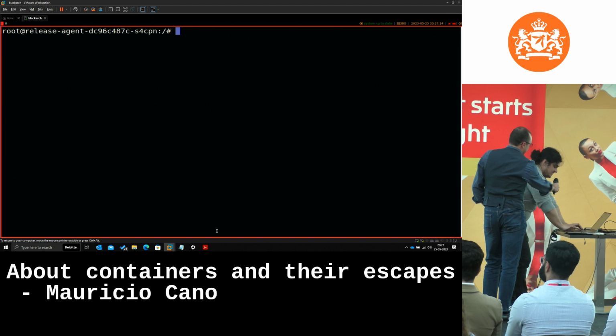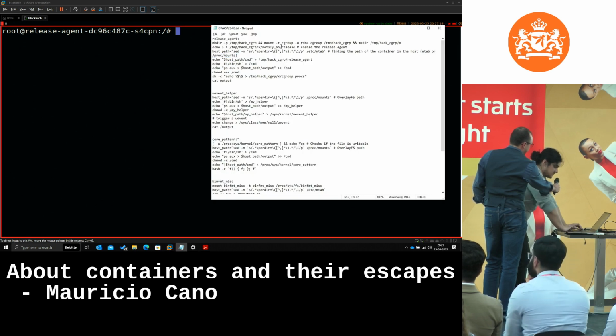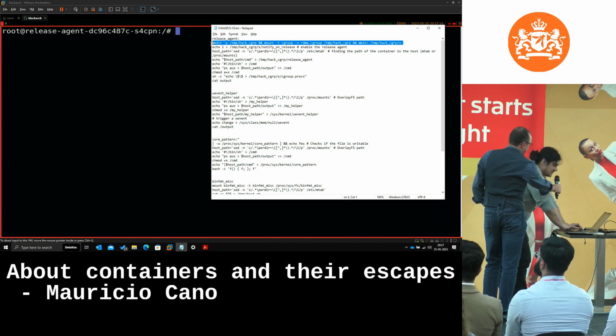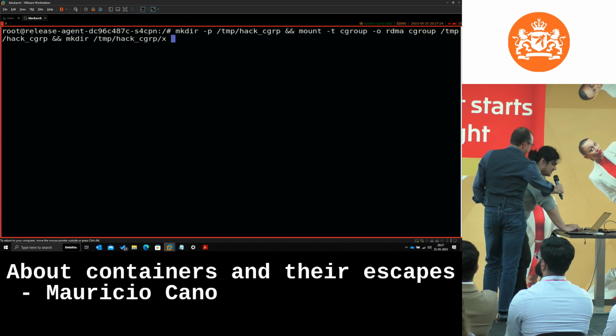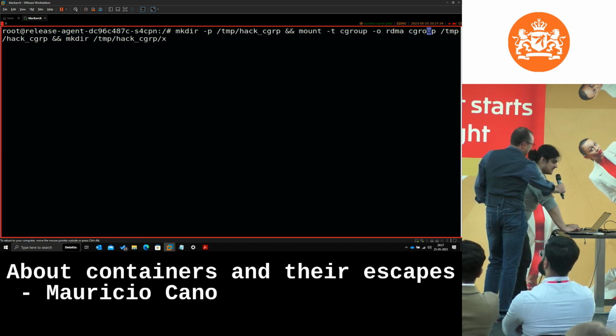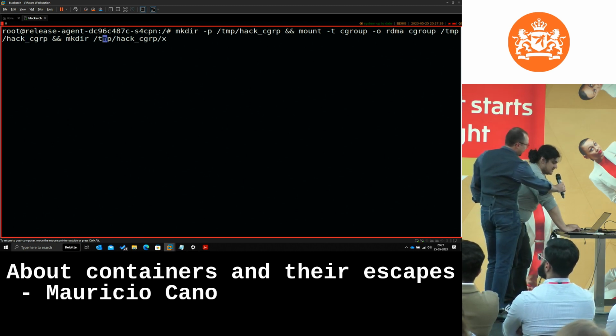Once we're here, the next thing that we need to do is basically just to mount a cgroup, because we're talking about cgroups, and to mount a child. So what we'll do is simply make a directory, so that's the mkdir -p that is called hack cgroup. Mount the cgroup because we have access to the mount command. In this case, we're mounting the RDMA cgroup, and then we are going to create a child within that cgroup, which is named X.